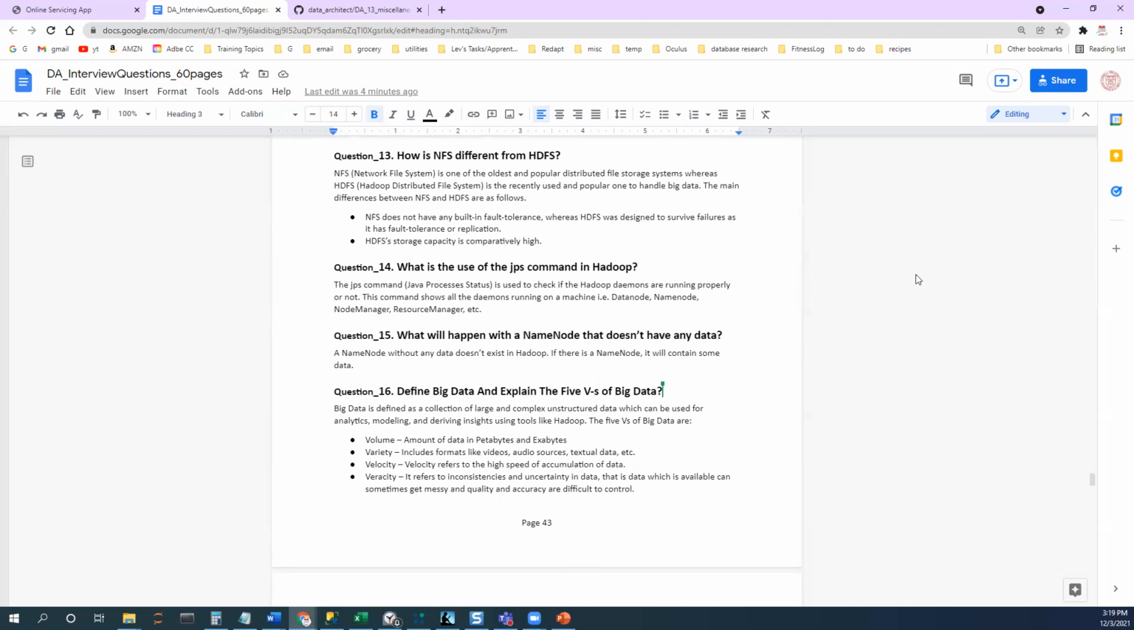What is the use of the JPS command in Hadoop? The JPS command, Java process status, is used to check if the Hadoop daemons are running properly or not. The command shows all the daemons running on a machine: data node, name node, node manager, resource manager, etc.